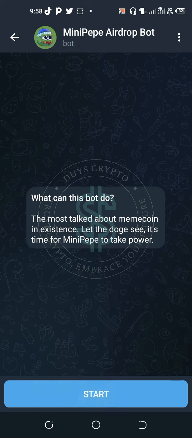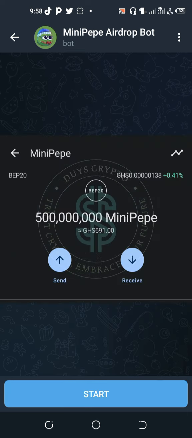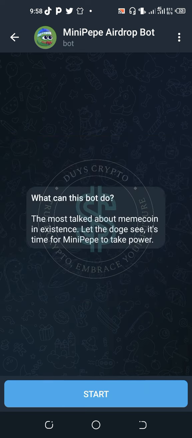Alright, today I'm going to teach you how to earn the MINIPEPE airdrop for free. You are going to earn around 500 million MINIPEPE.